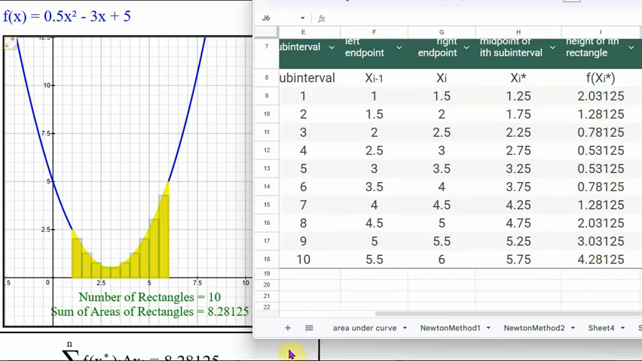And then if we add the areas of the 10 rectangles together, we get 8.28125. So the area of the shaded region here, the yellow shaded region, is approximately 8.28125.